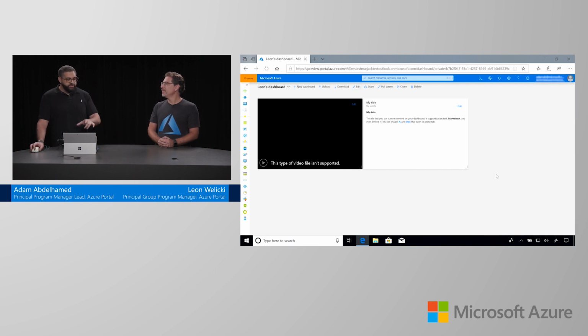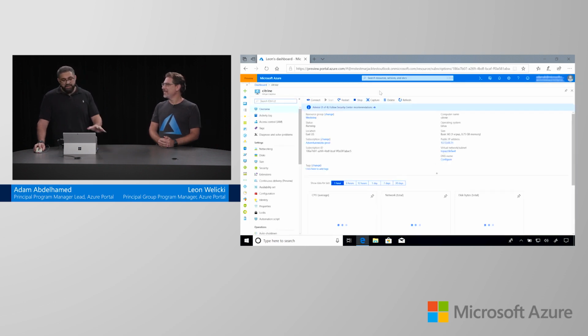In addition to the tile gallery, there are other ways to get tiles on the dashboard as well. So let me just go here and use search. You can see that my recent VM that we were just looking at is right there. So I'll click on that. Many of the pages in the portal will offer a pin command, and that's going to basically pin a shortcut to this page to the current dashboard.